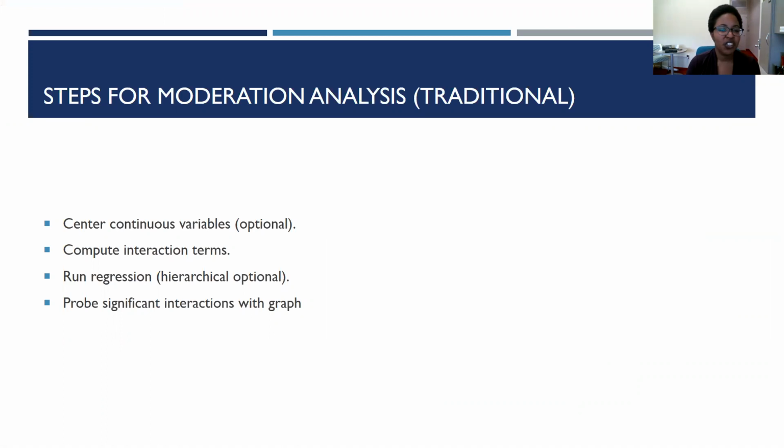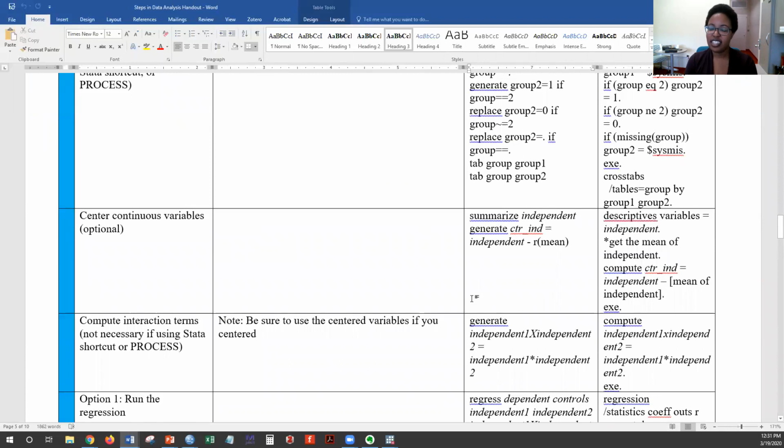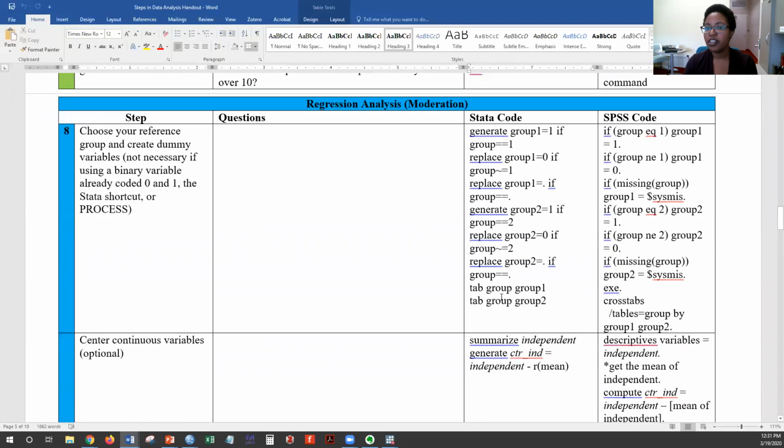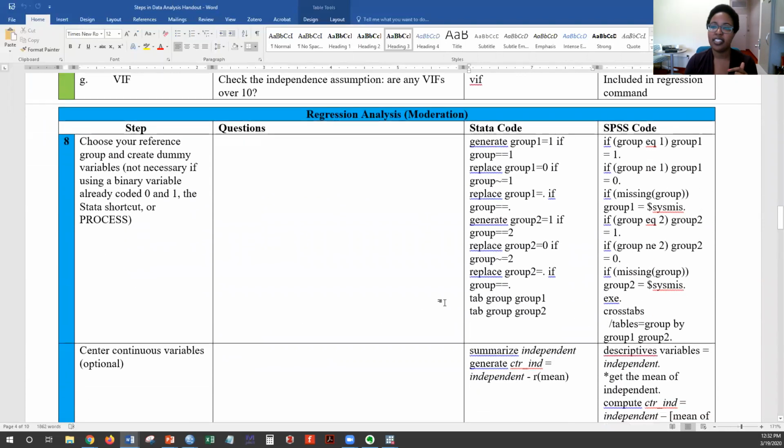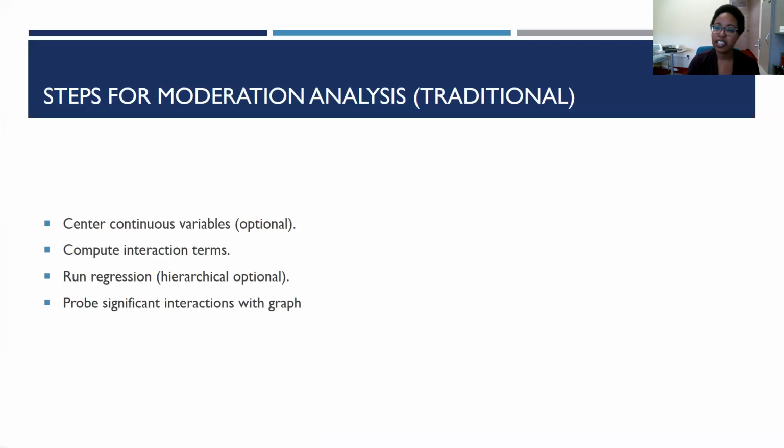I'm really going to show you the shortcut because we're doing a sort of slimmed-down class here. But note that all of these steps are in the steps in data analysis handout, so you'll be able to go back to them if you want to go through the entire way. But I'm really going to focus on the simpler way of doing moderation.